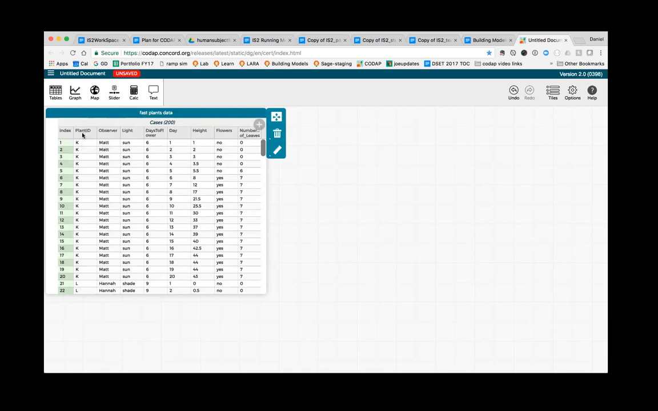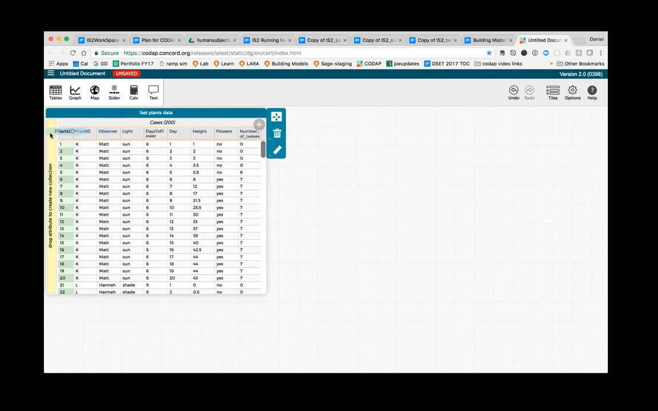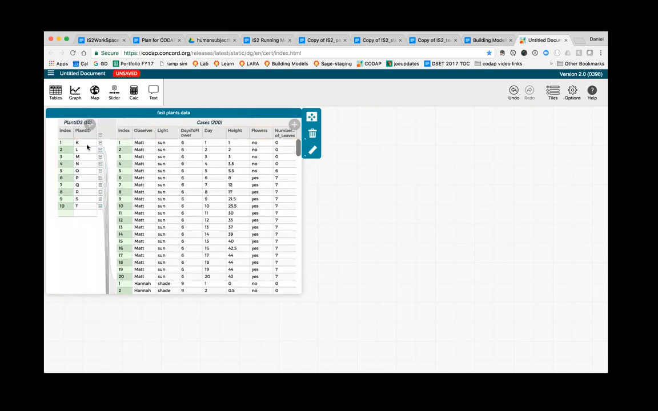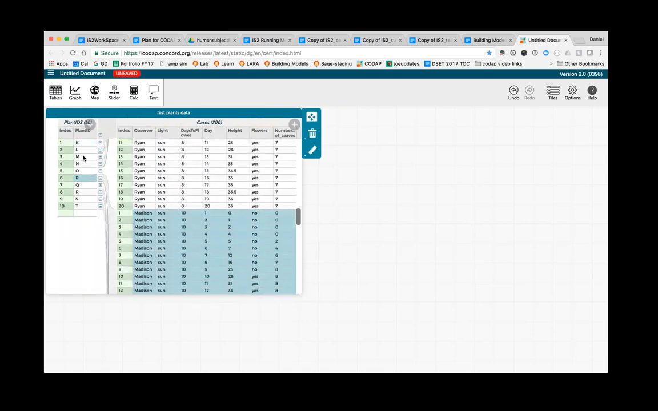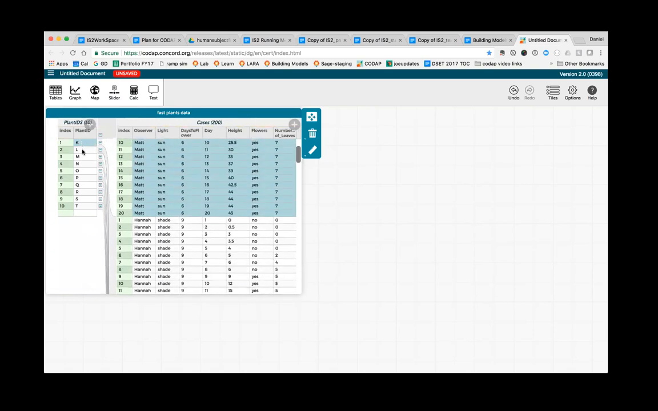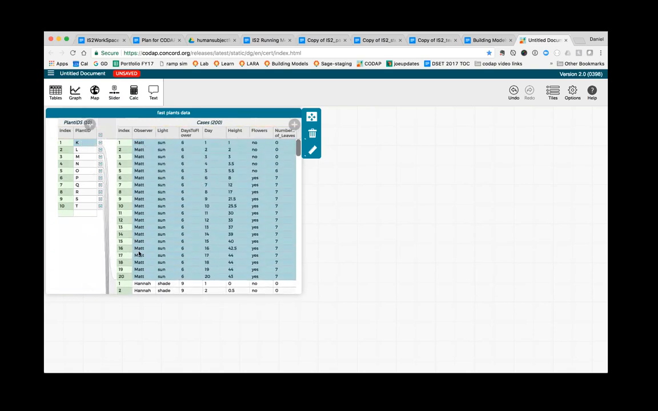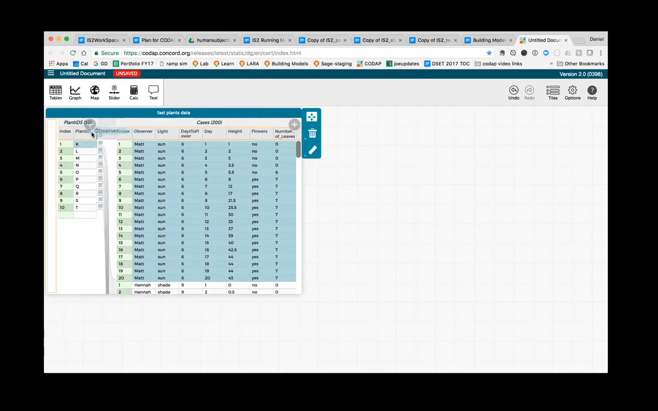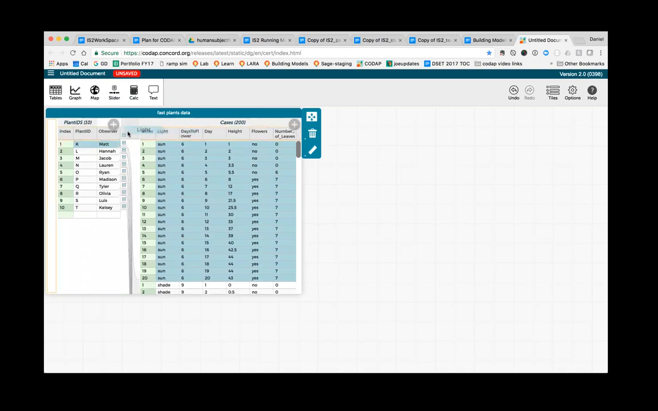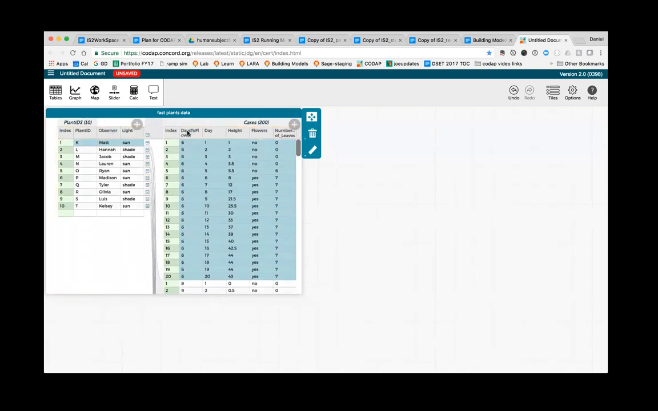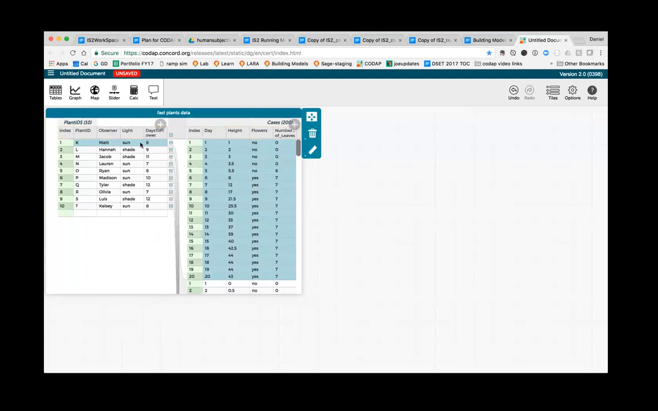So let's say I bring plant ID all the way over here, and now I can see that I actually have 10 plants, right? And I can click on each of these, and it will scroll the table to that data. But one of the things I notice is that this is the same, this is the same, this is the same. So actually all of those things should be at the plant level, right? Who the observer was, what the conditions were, and days to flower.